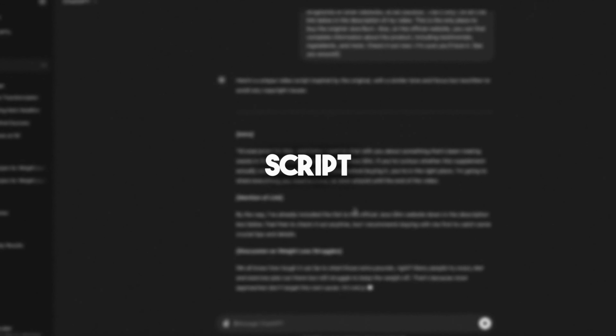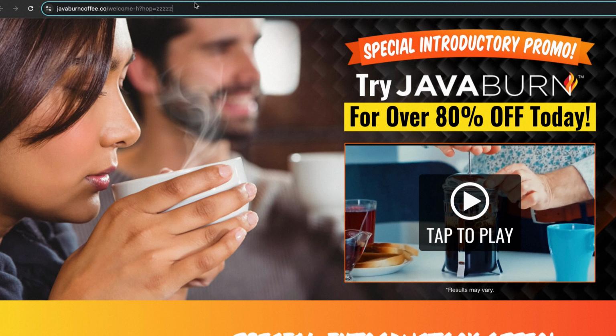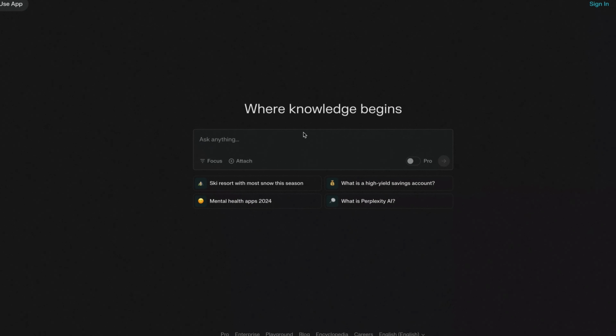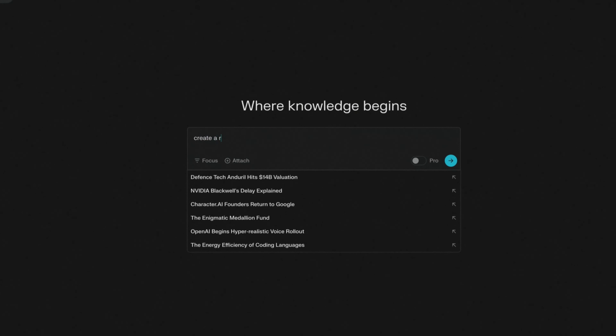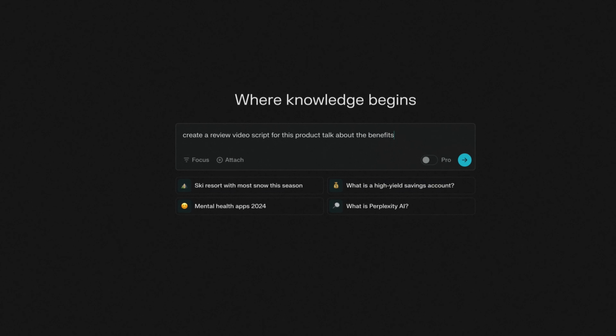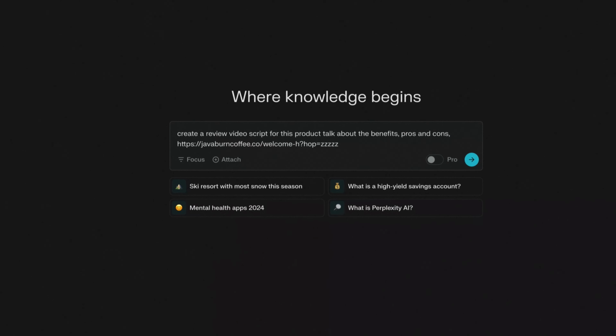Now we need a review script for this product, and there are two ways. The first way is to come here to the product page, copy this URL, and come here to this tool called Perplexity AI. And right here, create a review video script for this product. And you can say things like, talk about the benefits, pros and cons, and paste the link of the website.